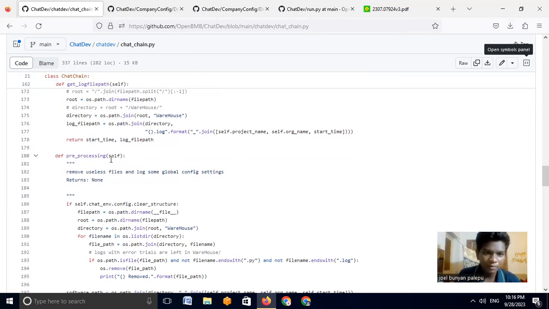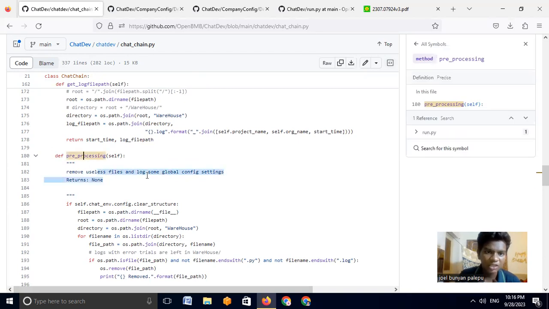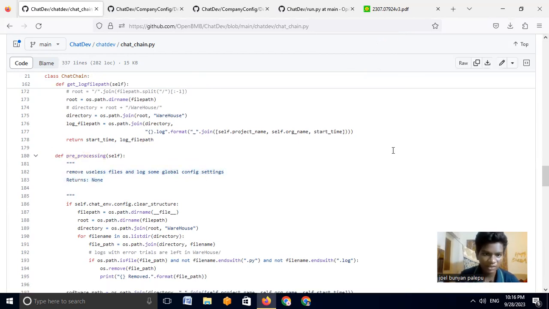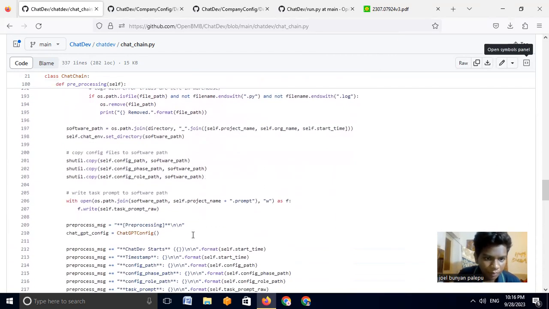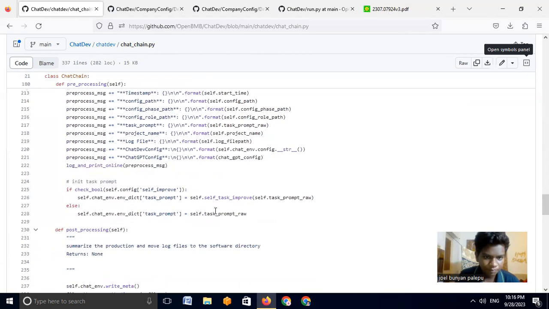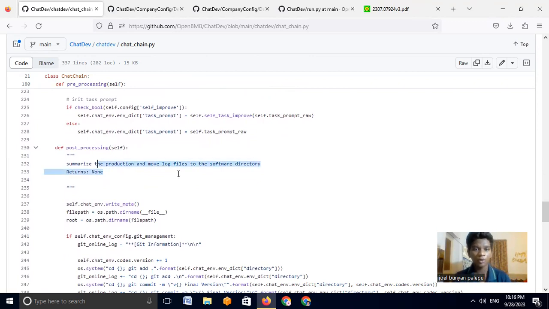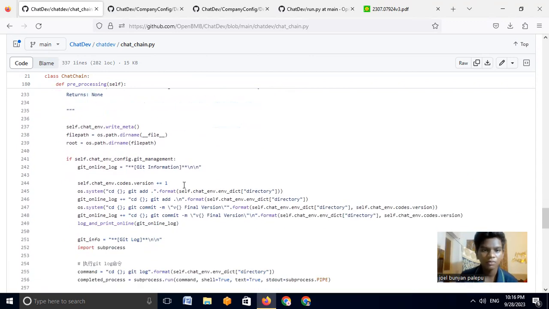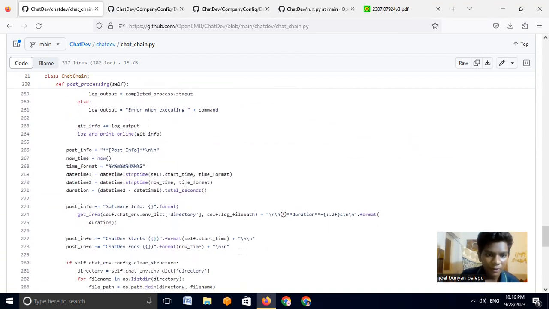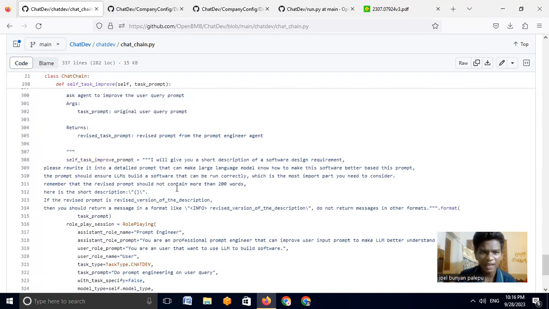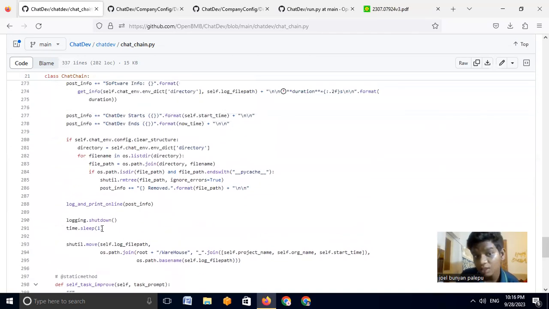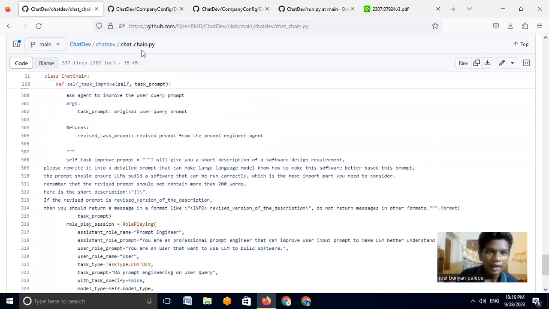And then pre-processing, which removes useless files and logs some global config settings. And then post-processing, which summarizes the production and moves log files into the software directory. Okay. So these are the main functions that we have, and these are the functions that we use in the run.py file.